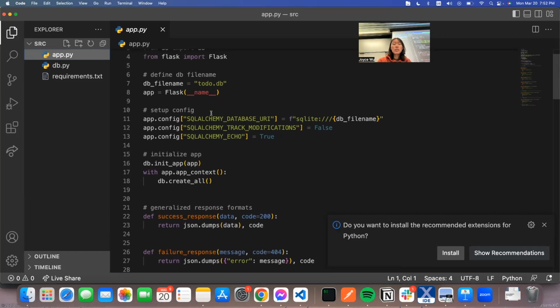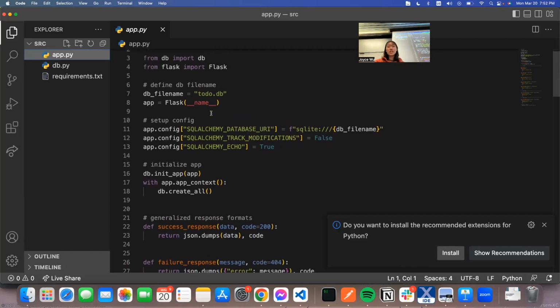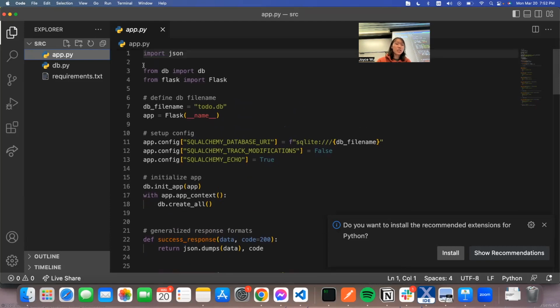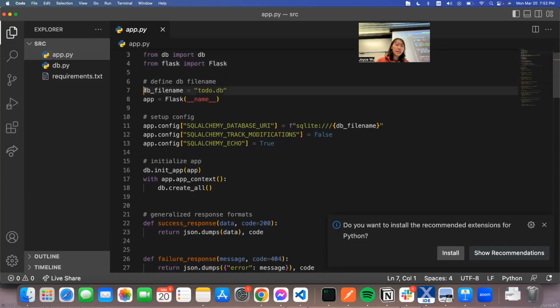But before we move into that, let's walk through the specifics here of app.py. So here we just have stuff that we're importing. We're importing JSON, which is our request, importing stuff from our DB file, and then importing our framework Flask. Here, this first line, essentially we're just defining the name for our database. Today we'll be further developing our to-do app, so it's still going to be called to-do.db.